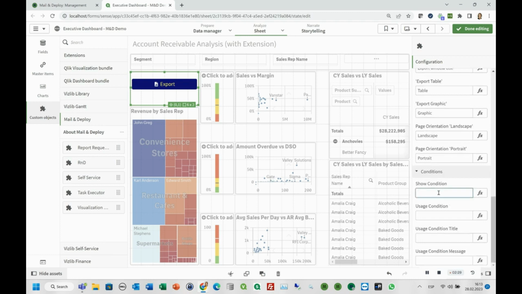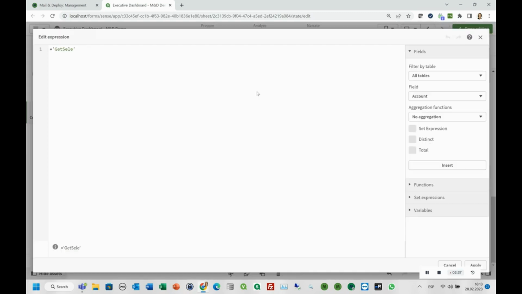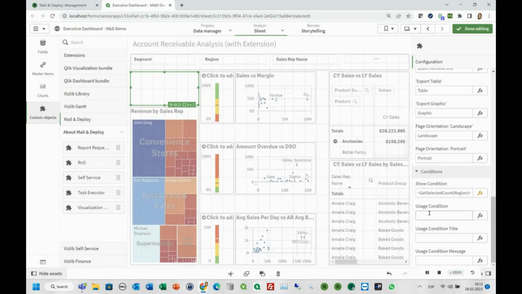In the Conditions section, in the Show Condition property, you can define when the button should be shown or hidden. In this example, we are using the expression getSelectedCount with the field region. It will show the button if more than one region is selected. If you do not set an expression in this property, it will always show the button.